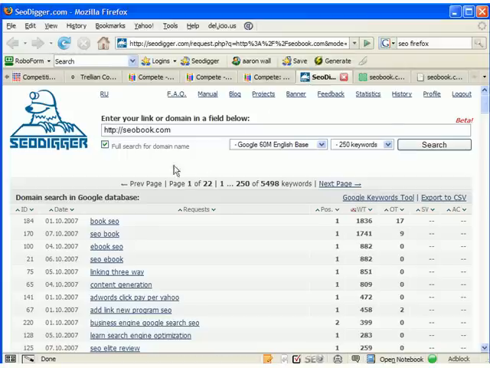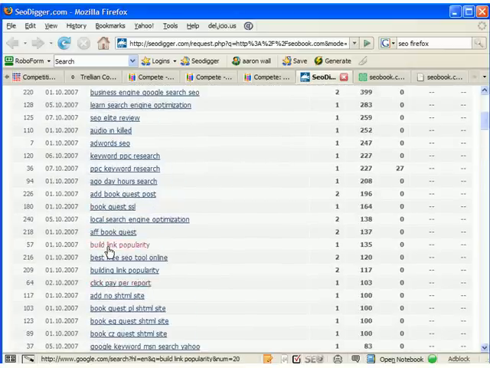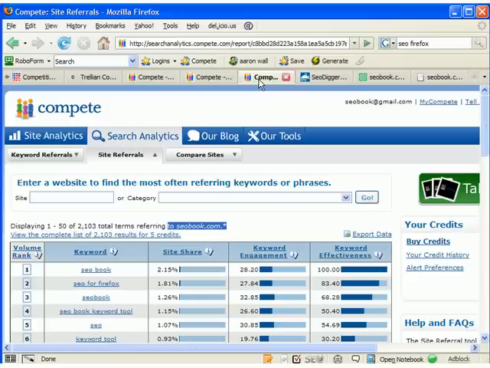SEO Digger is a free service, and it's a database of like 60 million English keywords, and then you can see what keywords the site's ranking for, and then sort that by some of the Wordtracker or Overture counts. And you can always click on the links to see if they're still ranking for it. But this doesn't show you if the keywords did drive traffic to the site, which is what makes Compete so powerful.